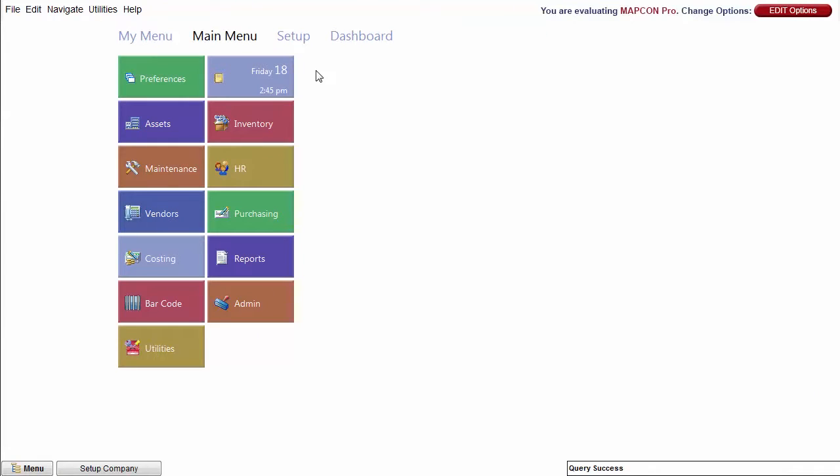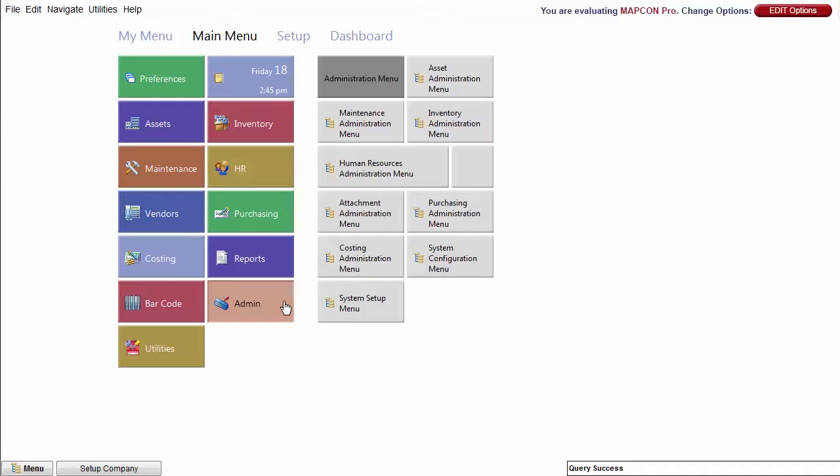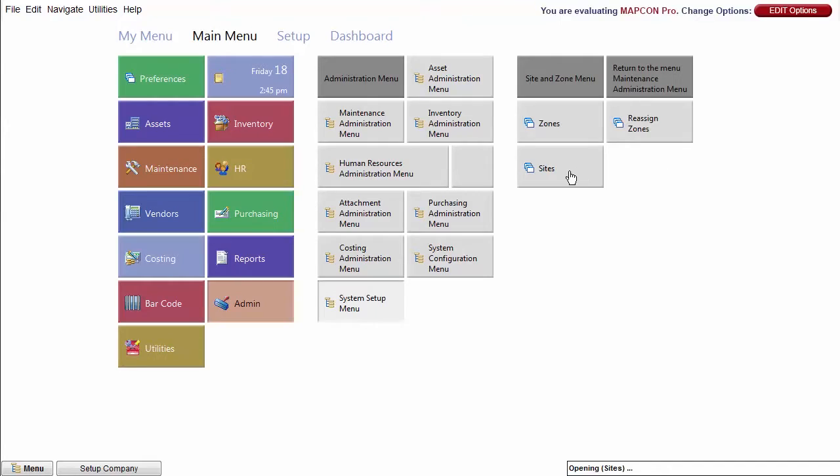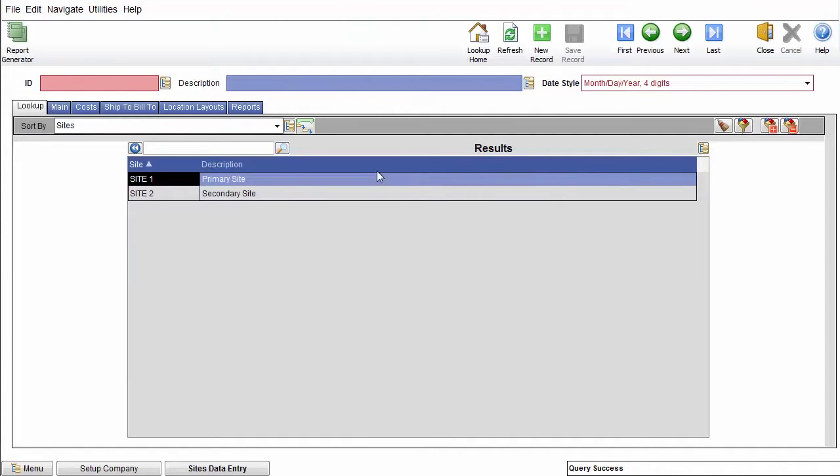Viewing or editing information on sites can be done on the Site Data Entry page, which is accessed from the main menu by selecting the Admin menu, the System Setup menu, Site and Zone menu, and then selecting Site. Once there, we see our already created sites.